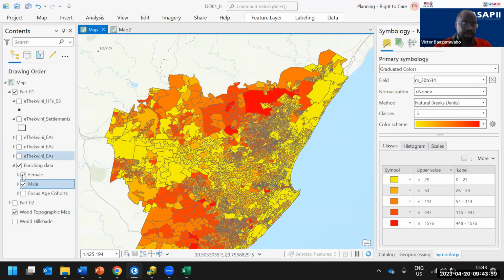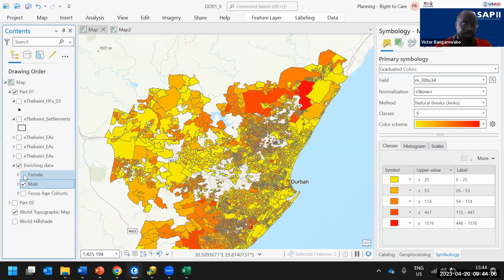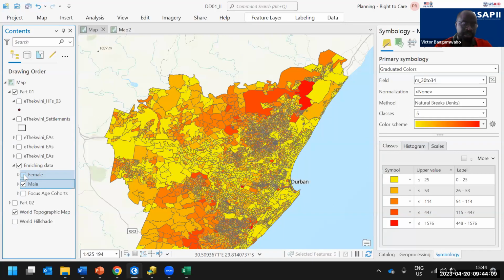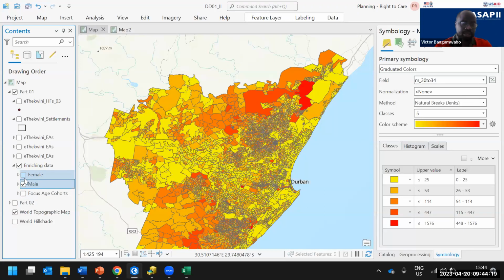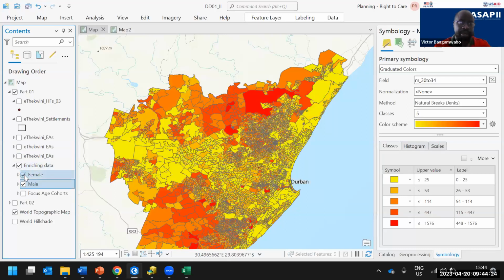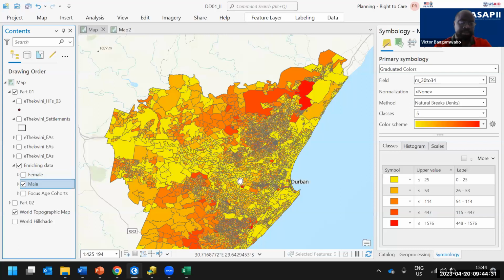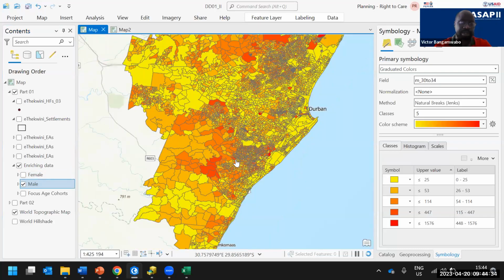If I zoom out, we currently have two layers sitting on top of each other. I'm going to switch off the top one, and notice the pattern that changes at the bottom. I'm hoping you guys are able to see that. Visually, you can see there are some differences between the two layers. For instance, in this area here, the two populations are quite high. But for female here, you also have high population, while for males that's slightly low. And to the south, we're seeing a similar pattern again.